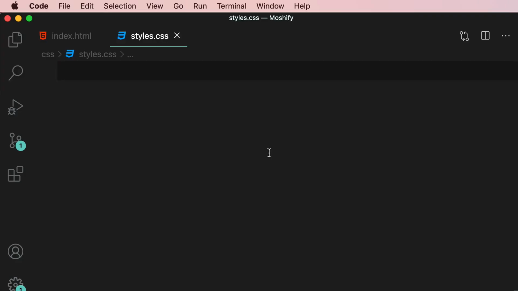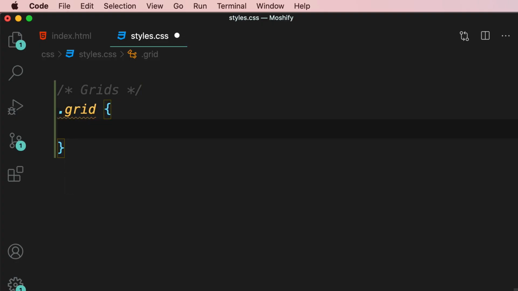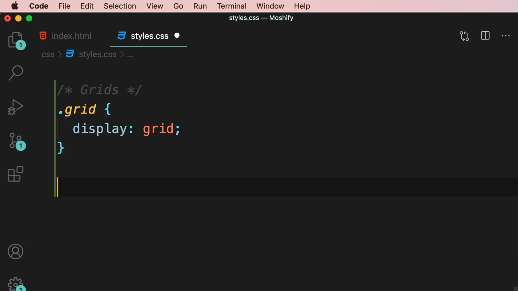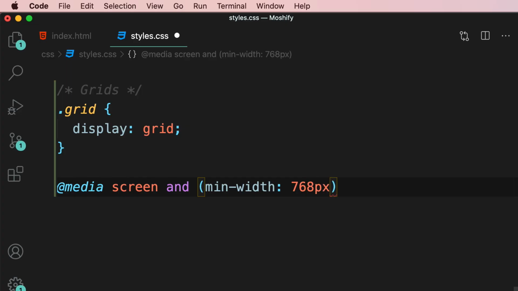So here's our style sheet. Let's define a new section called grids. First, we're going to define the rule for the grid class. And here we're going to set the display to grid. Now, for tablets, we're going to change the template of the grid to 2 columns. So here we write a media query saying if the screen is wider than 768 pixels, this is kind of a standard breakpoint that a lot of frameworks like Bootstrap use. But again, these breakpoints are not set in stone. We can always change them when we build the final page.